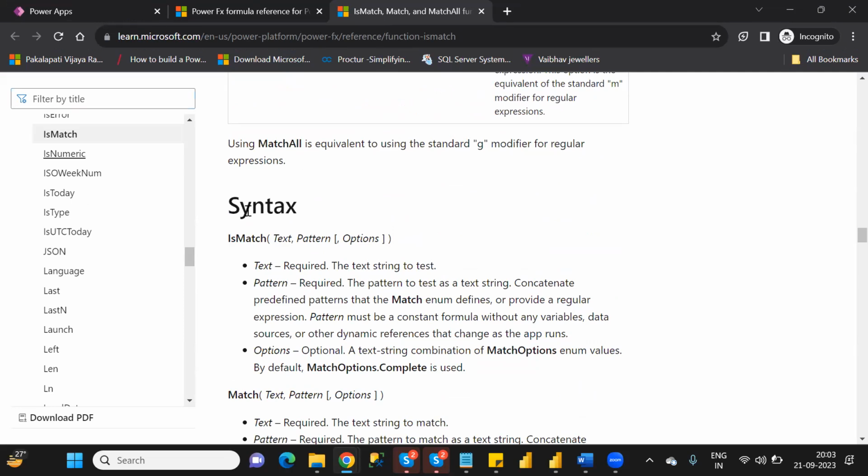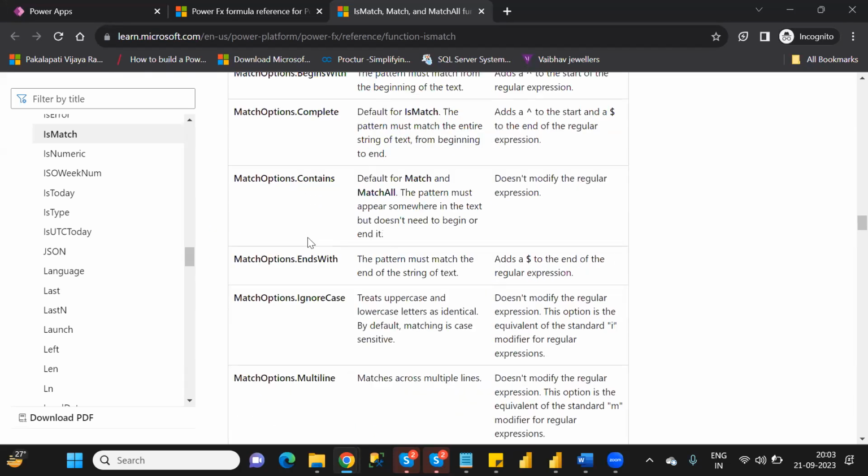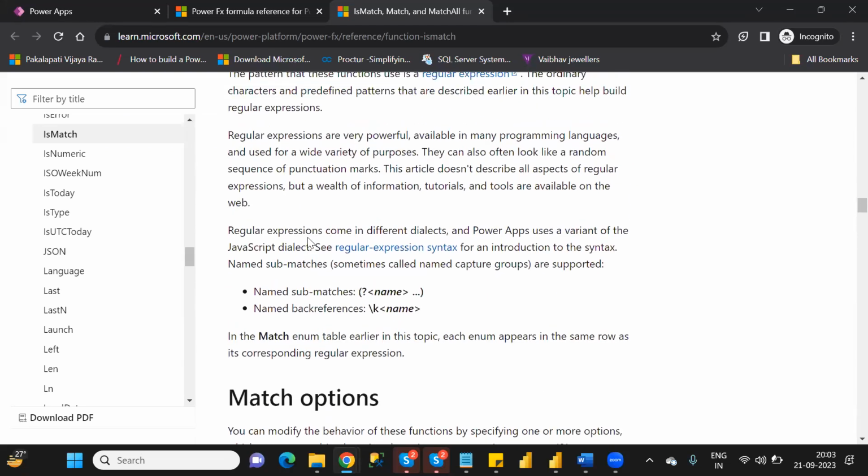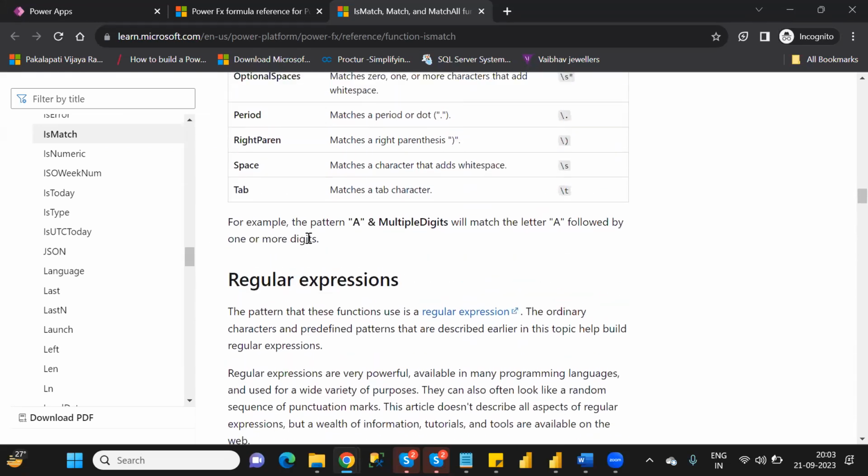See here, first the text. What is the text here? That means whatever the name of that particular element is, the text box element name, that you need to pass here. In that element, what pattern? Pattern means whether you want to pass, like see here, the pattern is like, okay, see here.